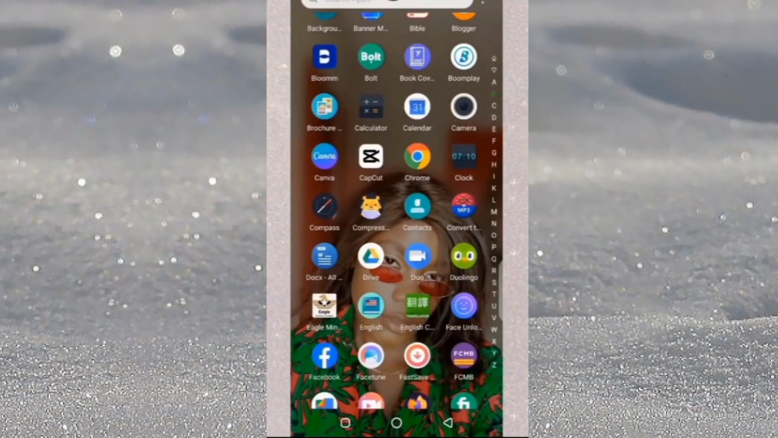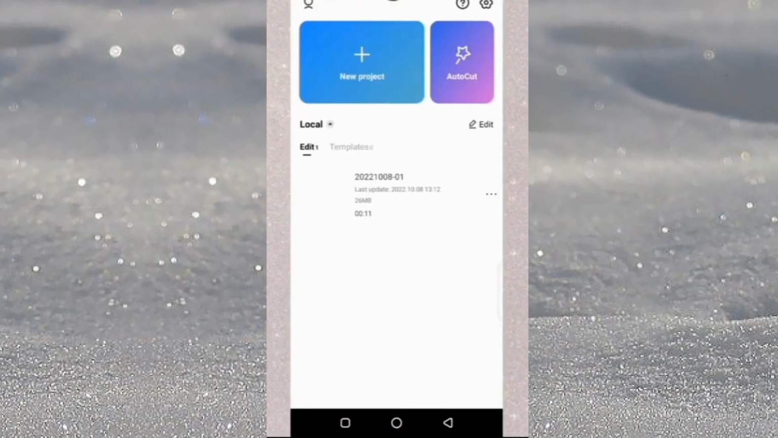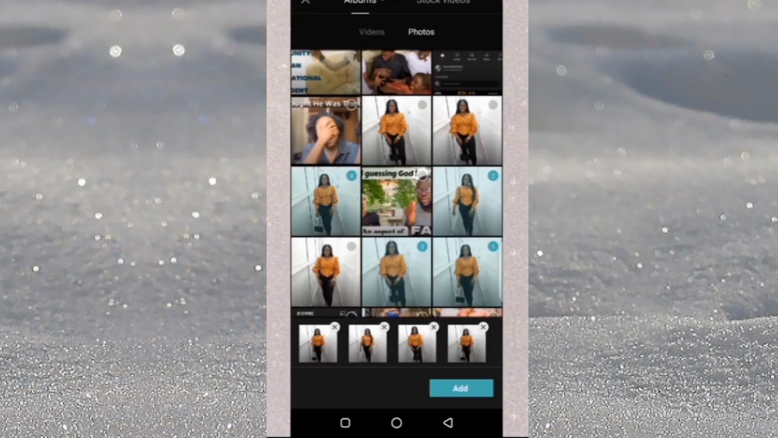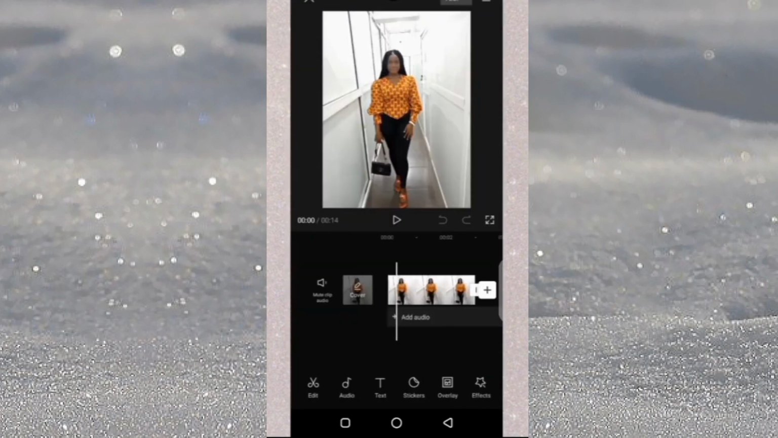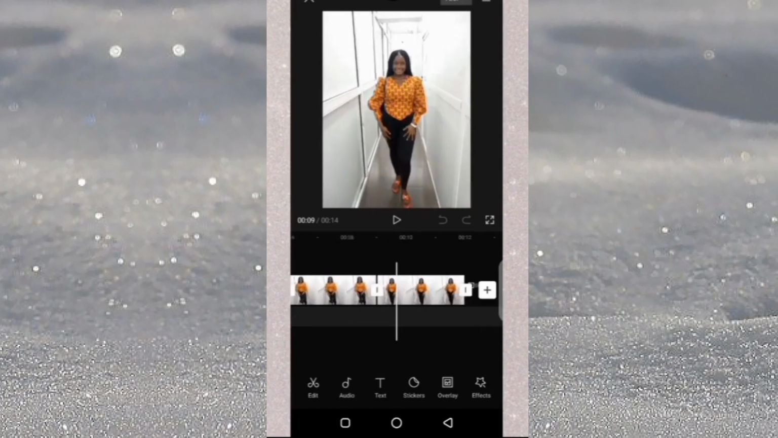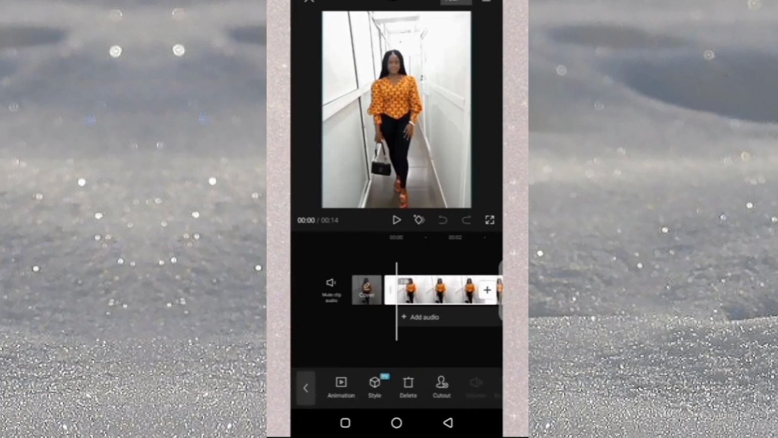The first thing you need to do is go to the CapCut app, click on the app and click on new project. Select the photos that you would love to use, and then we move on to the next stage, which is to start editing. Check on the clips, make sure that the clips are okay, and then we move to video effects.